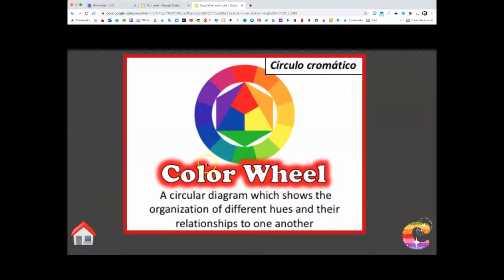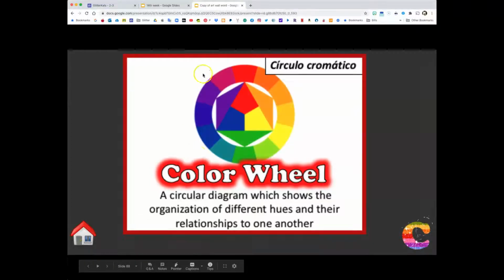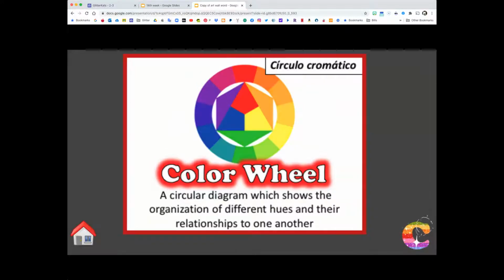Color wheel. Now, do you remember I showed you this so many times? If you make a line somewhere around here, you're gonna see. Let me just draw something on the screen. This half is the cool colors in the color wheel. That's how we study in art.